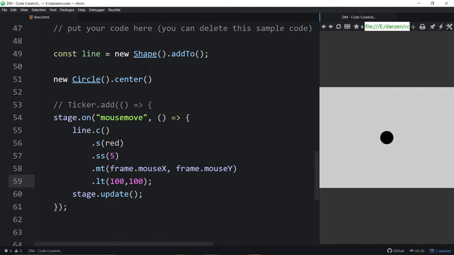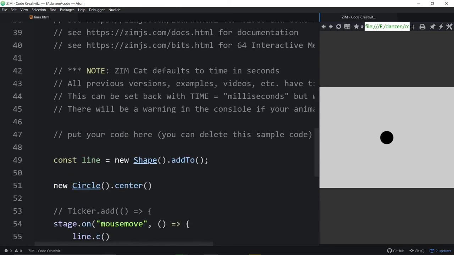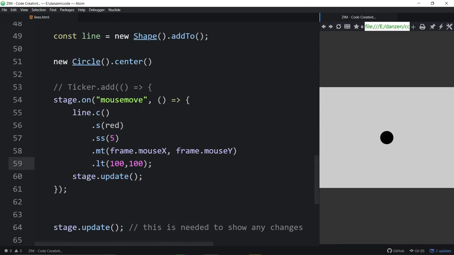Let's just, where did we start the line? I thought we started the line at, this is the beginning of the line. We move to, and we line 200, 100. Yeah, we should see this. So I'm not getting a stage mouse move out of this. Why not?